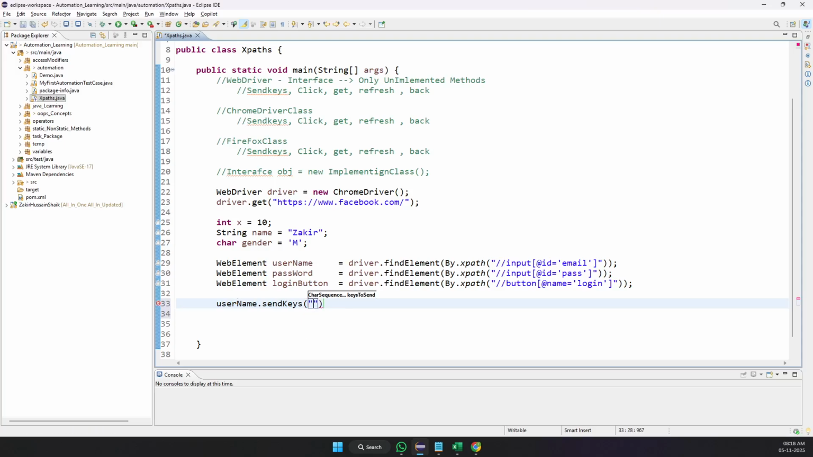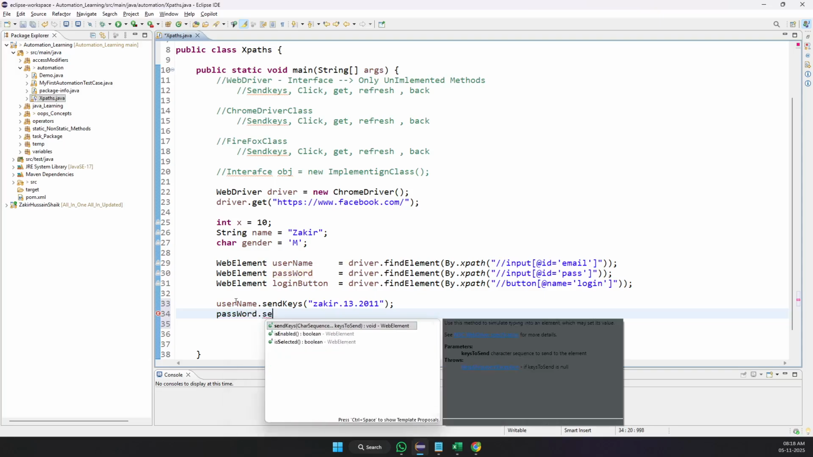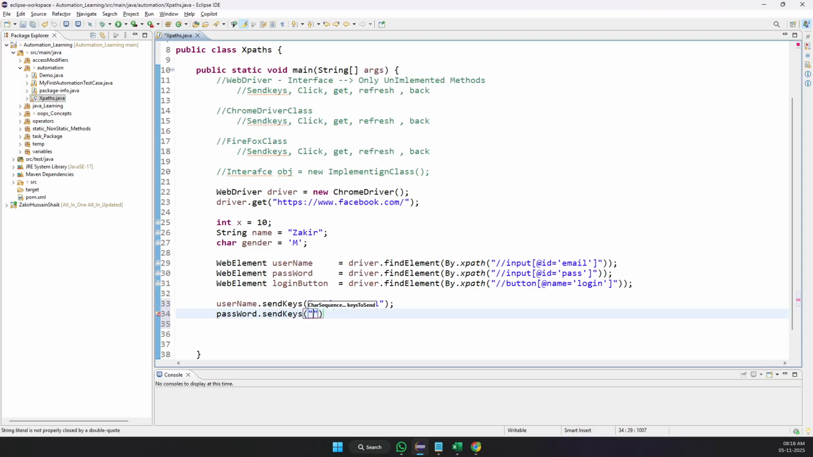Just for example, I want to enter my username, that is zakir.13.2011. This is my user ID. Okay, Facebook user ID. Now password, right? So password dot, this is sendKeys. I need to enter the password. I don't remember it, so I'm giving a wrong password. Just giving it as tester. It's been a while since I have used Facebook on web.